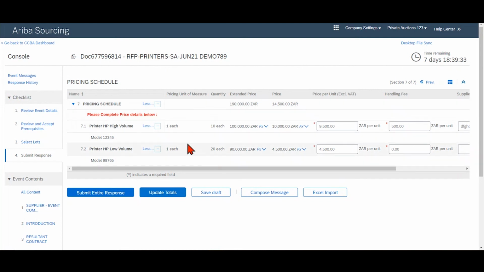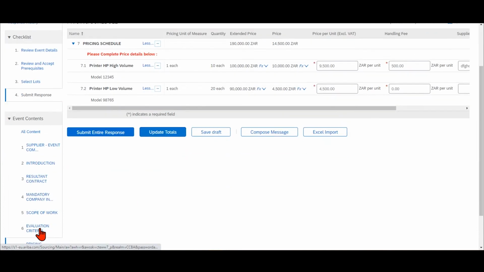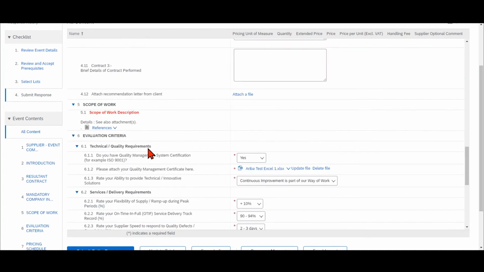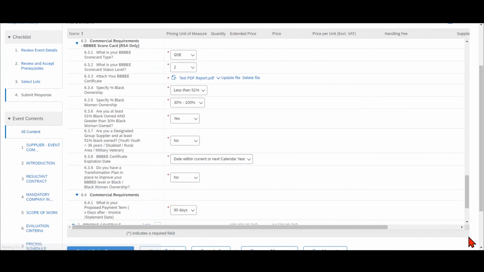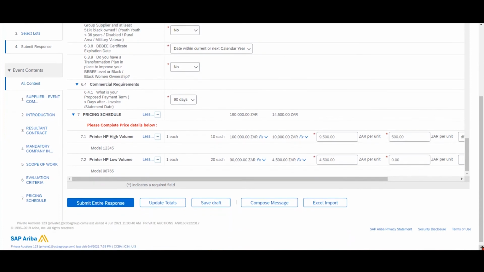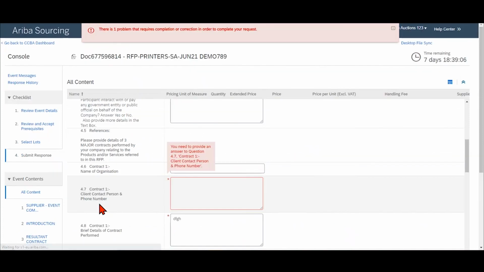Okay. Now you can always go and review to make sure everything is good. You can click again, maybe all content, so that you can view all the content down here, what you've populated. Remember, you have 2 scroll bars, so just remember that you also scroll down on the right hand one. And once you're ready, you can click submit the entire response.